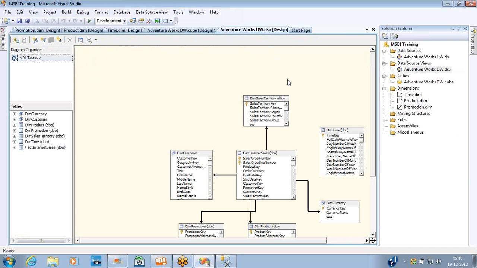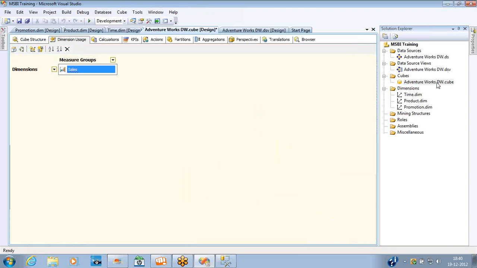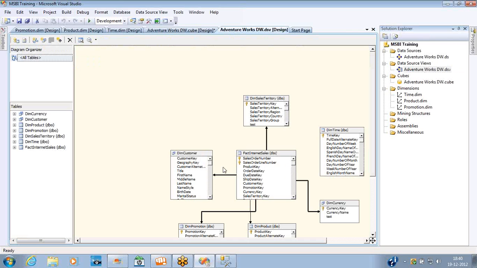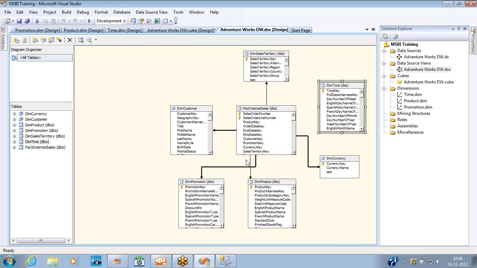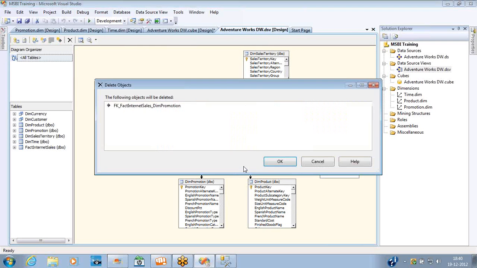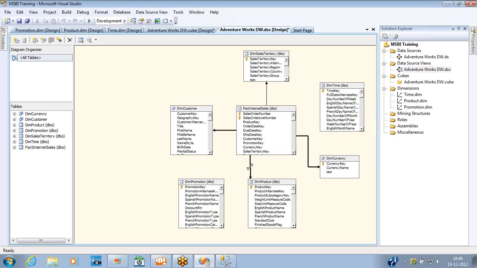But this session is completely on relationships. So what I'm going to do here is remove the relationships in the data source view and then add the dimensions to the cube, so that the relationships will not be set here, and I can explain to you how to set them and which one to take. I think this is the best way of explaining the relationships. So I'm going to remove the relationships that I have. The time relationship is already removed with the fact table, and I'm going to remove the promotion relationship, and the relationship between product and the fact table.